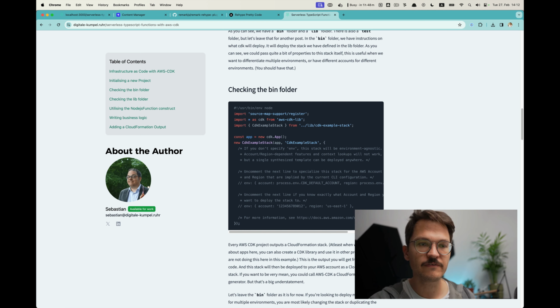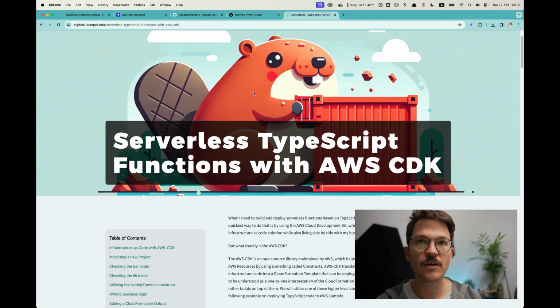So that's it for today. That's how we use rehype to annotate and highlight the code for our blog.